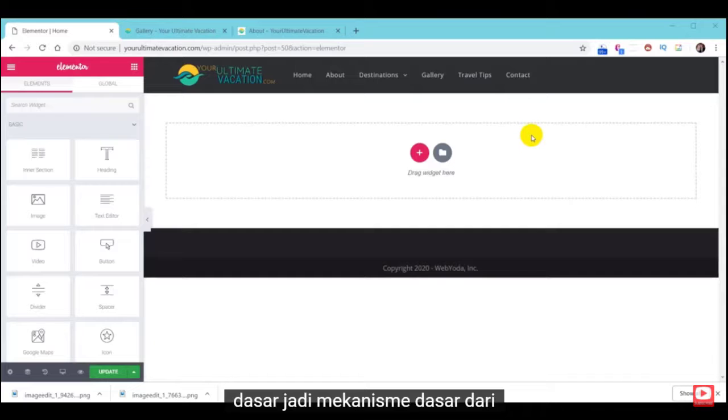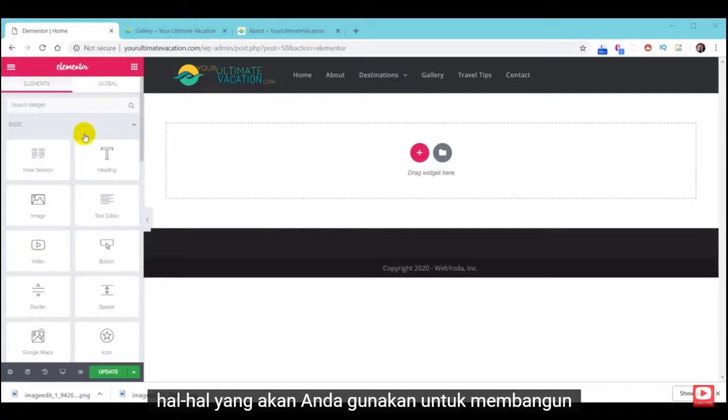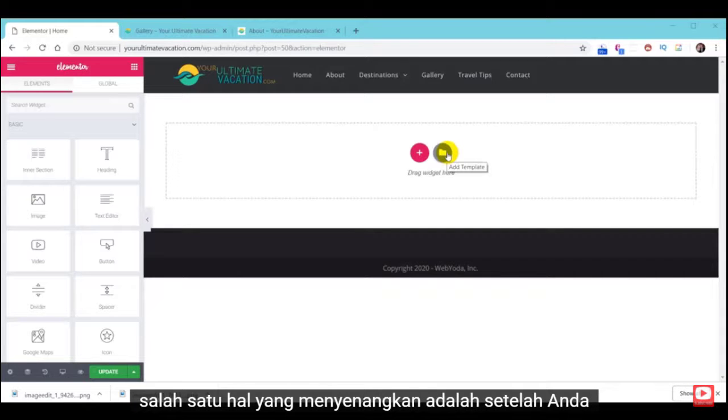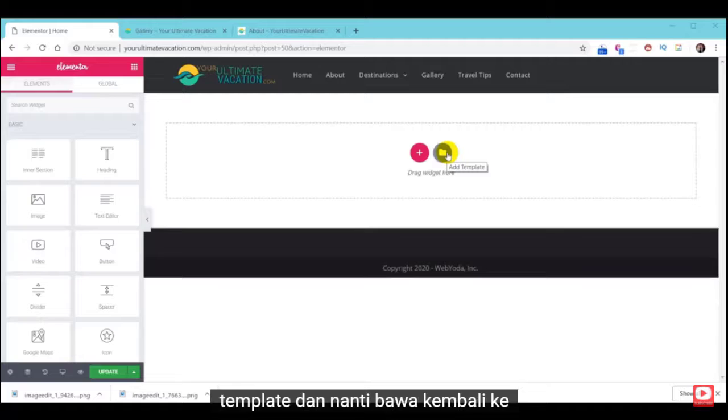So the basic mechanics of the Elementor environment are you have widgets here on the left, and they're the things you're going to use to build your page. And then you're going to have your content area over here where you're going to build it. Now the left item is for creating a new section, whereas the right item is for inserting templates, and the templates are basically sections that have already been created. And so one of the nice things is once you've built a section, you can save that as a template and later bring it back in to recycle code.